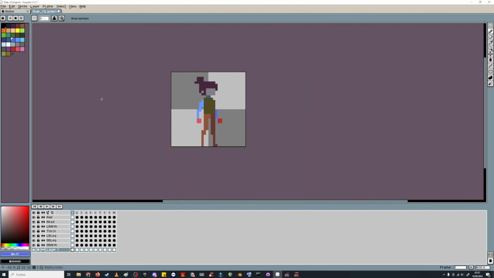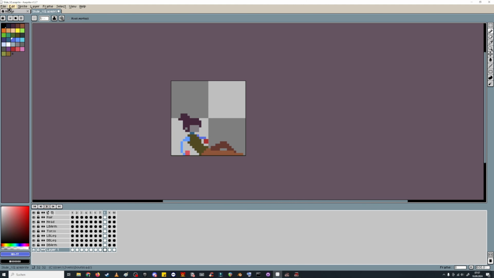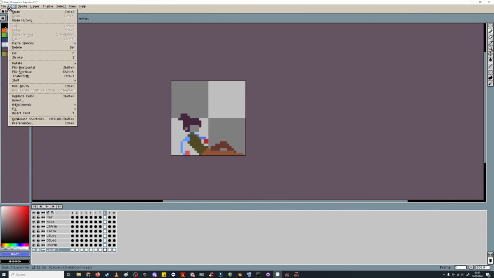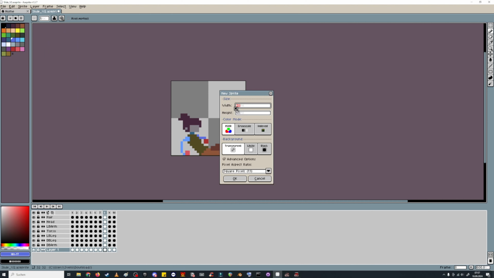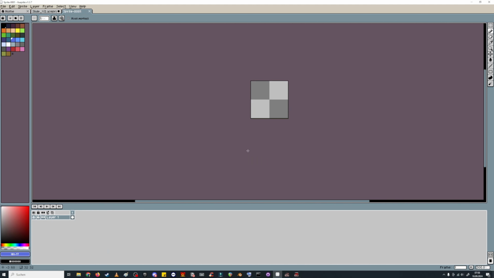How does Aseprite work? This is currently the slide animation I made. Let's just assume we want to create something new. So you go to File, New, and then you choose the canvas size. I go with the same as here, 32x32. You can leave the rest as it is. And there we go.